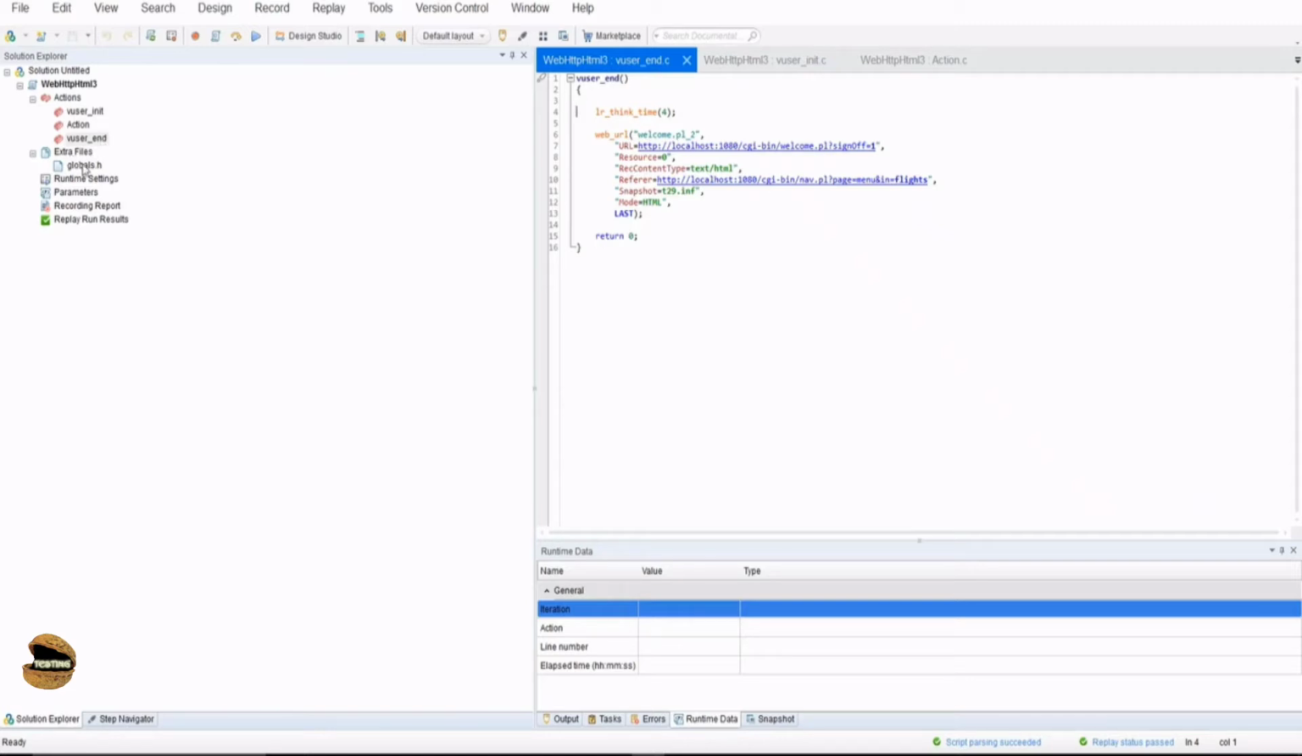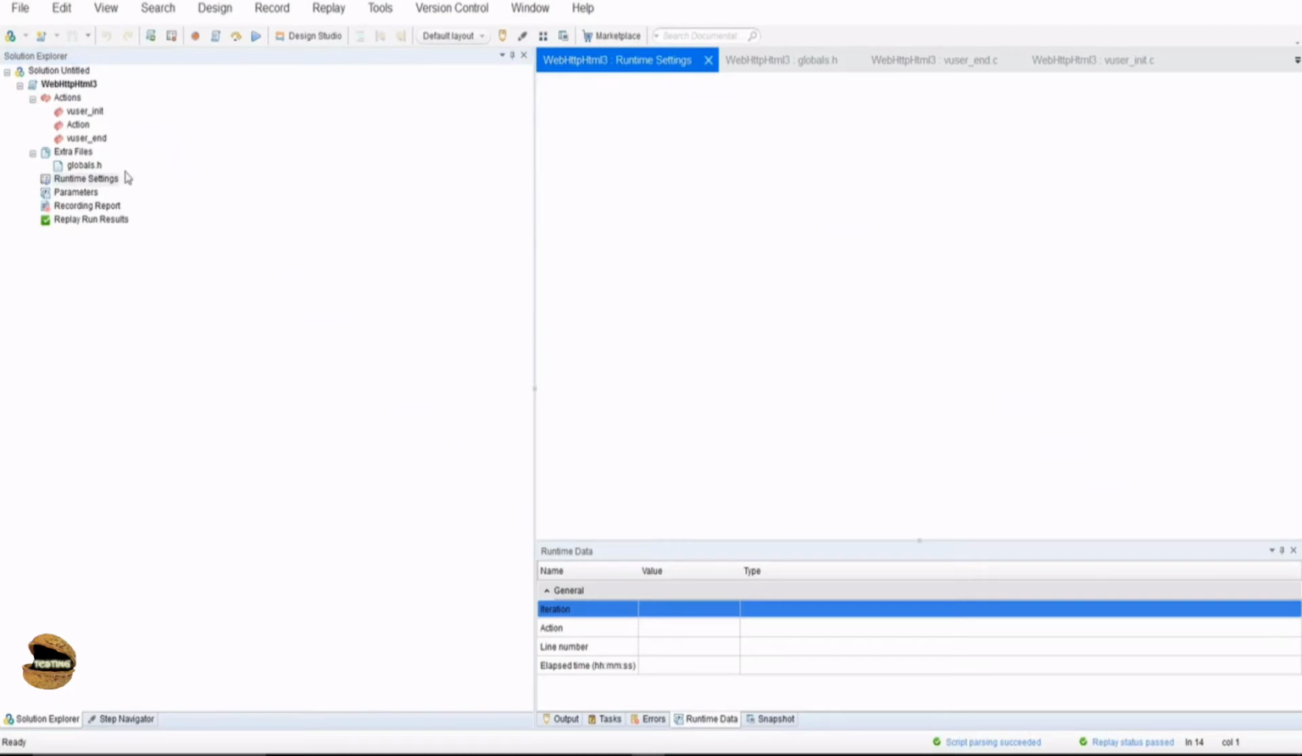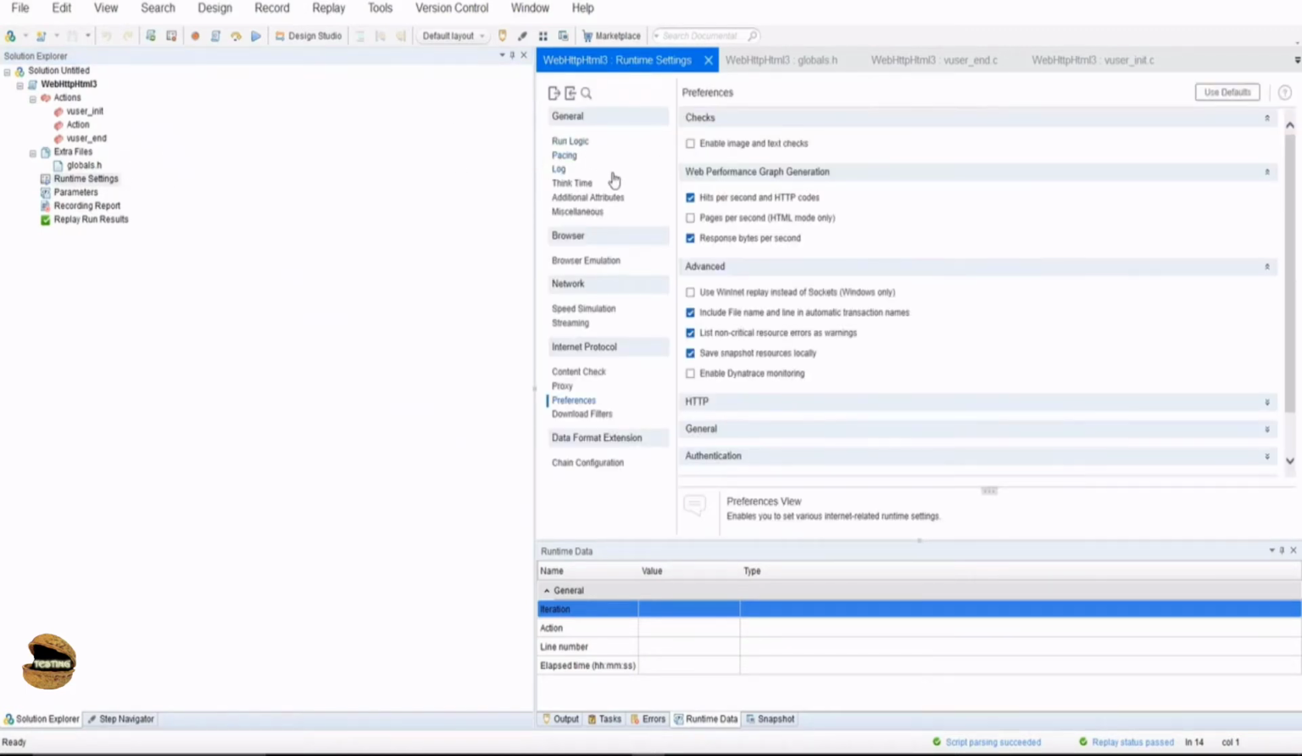The second thing is, of course, the global.h, which is the header file, as we use C language here. So of course, it should consist of a header file, and which is here. You can definitely find them in the Solution Explorer as well. Plus, you do find the runtime settings, which are basically to manage all the runtime settings related to the overall script which you are using right now. Runtime settings includes a lot of things. If you double click on that, it will also open as one of the tabs in your script and has run logic, pacing, log, think time, and a lot of other things which might be really important at any point of time.